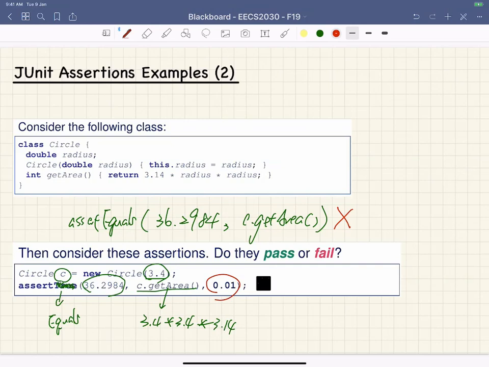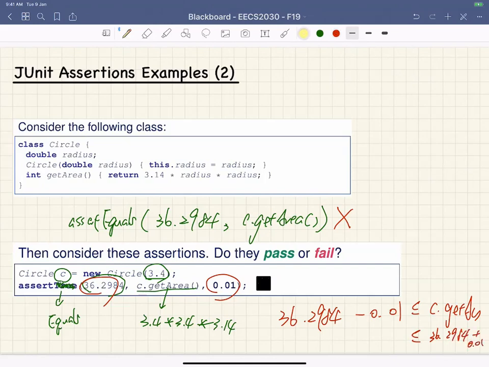And what does this really mean? That means whatever I put over here, 36.2984 minus 0.01, that's the minimum I can get into. It can be a little bit, epsilon, less than or equal to c dot get area, okay, and then less than or equal to 36.2984 plus 0.01. So we do allow some tolerance over here. Okay, that's just something you want to pay attention to.